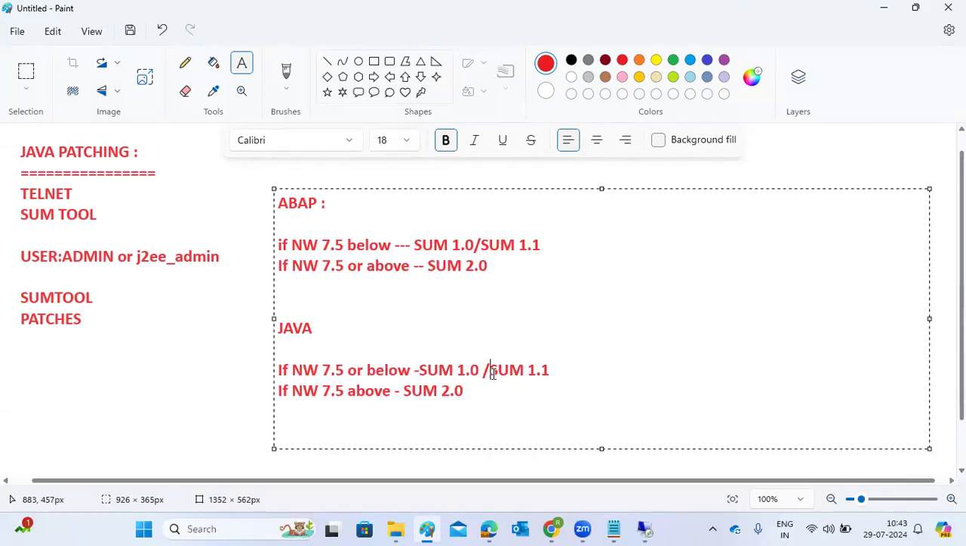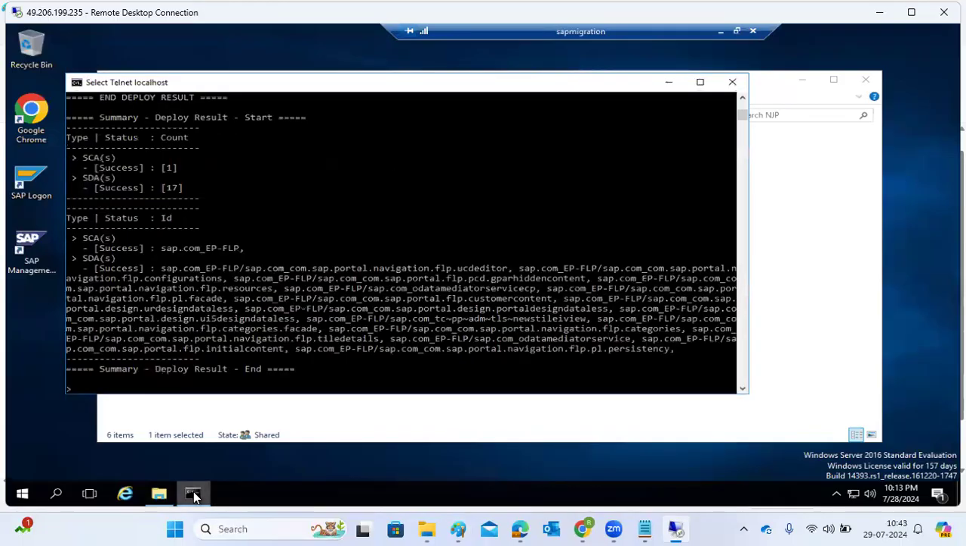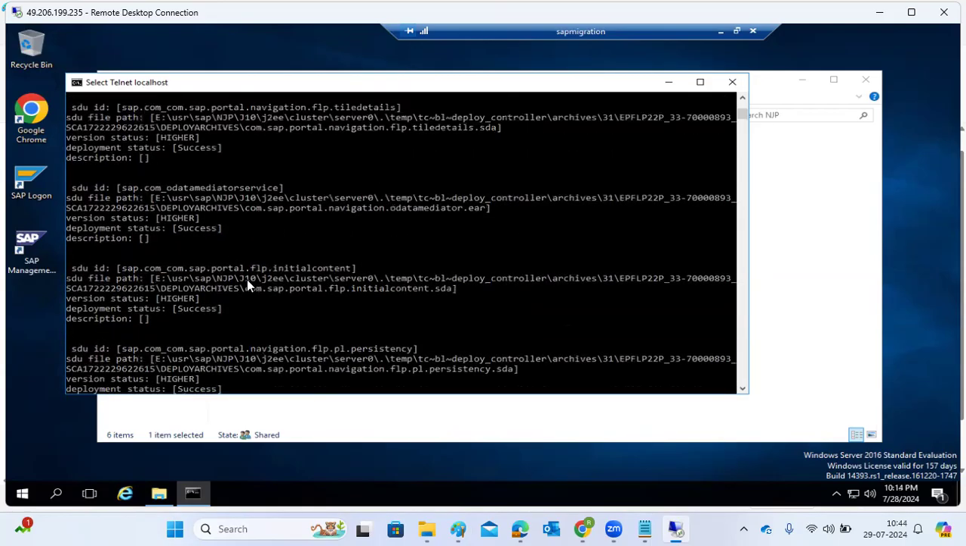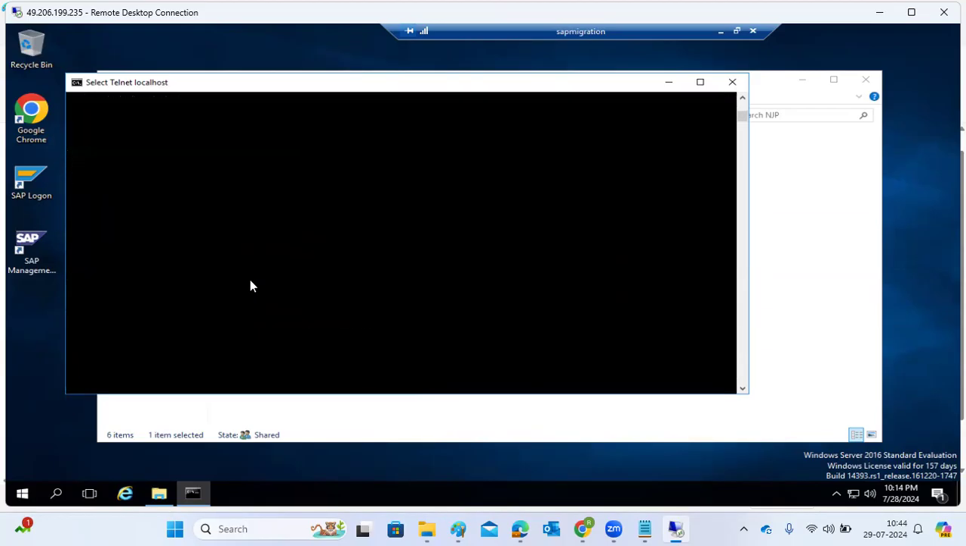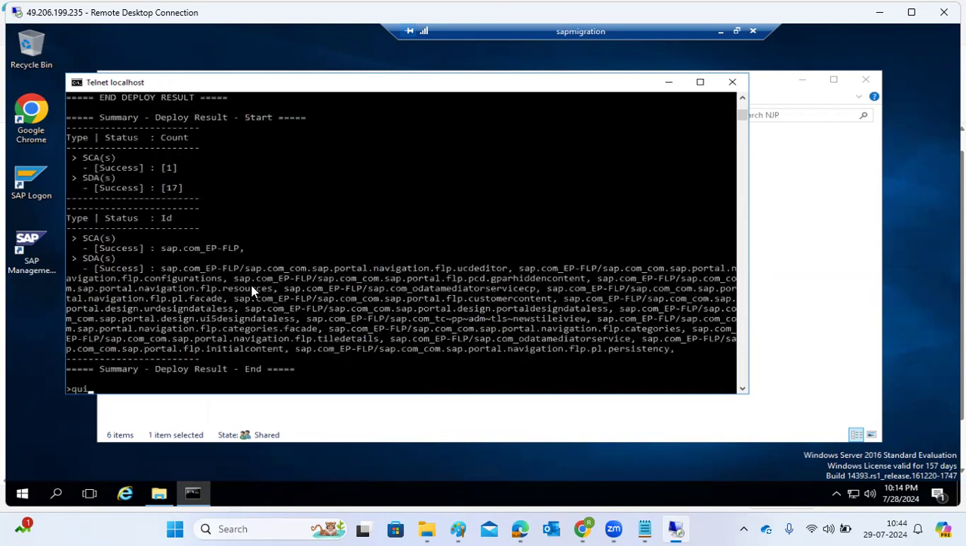So what do we have to use? SUM 1.0 or 1.1 we have to use. But what did we use? SUM 2.0 we tried. So that is the wrong usage which we tried here. But at least Telnet we updated. See, success, success, success, success here. Telnet we updated, right? How we updated using Telnet, that is a success here. So this is the way we need to update via Telnet.